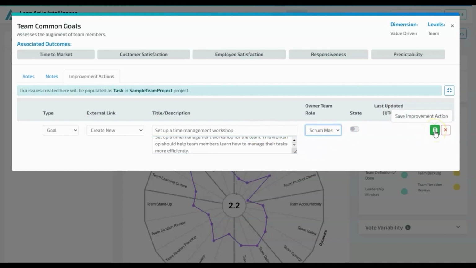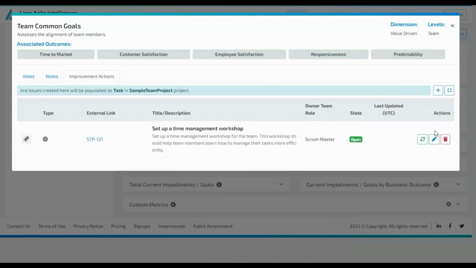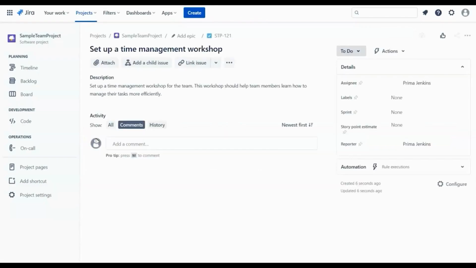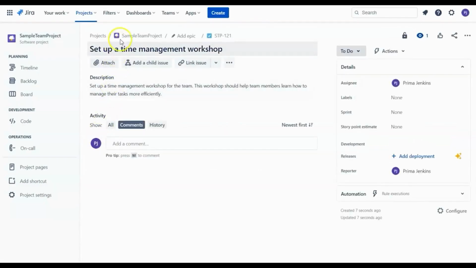After a successful save, you will see the issue key under the external link column. You can also click on the issue key, which will take you to the mapped Jira issue in Jira.